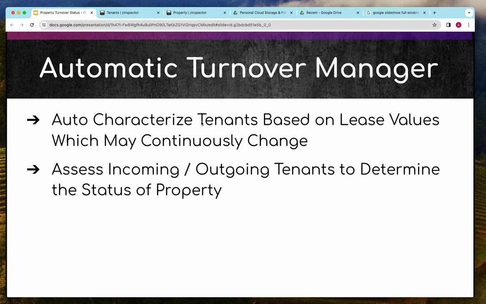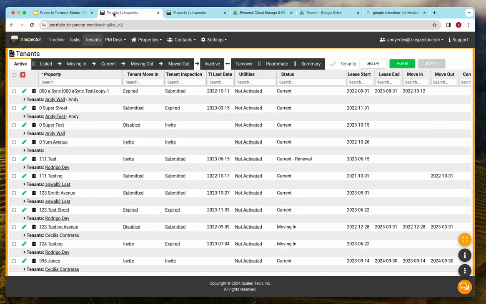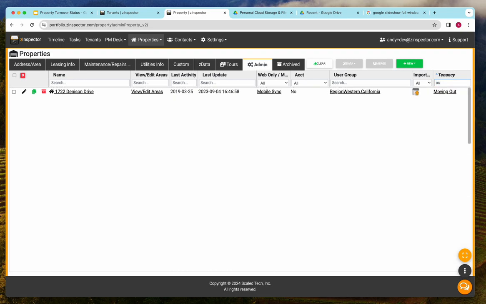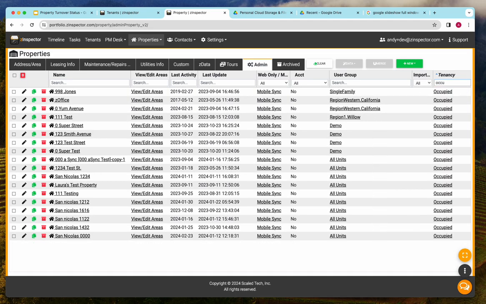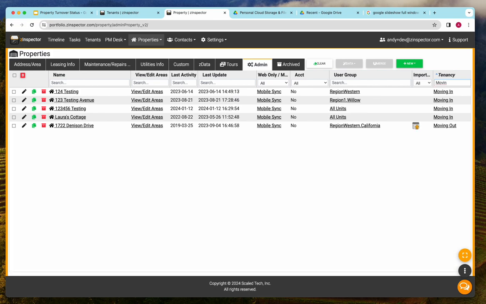So now, the next part is saying, okay, what happens at the property level? So we have the tenants tab here. Okay, now secondly, we have a properties tab. And here you're going to see this tenancy column. Okay, and so now you can actually search on this. So I could say, hey, show me all of my occupied. Yeah, that makes sense. Those are properties where I have a current tenant. Or show me anything like moving in or moving out or things like that, okay?